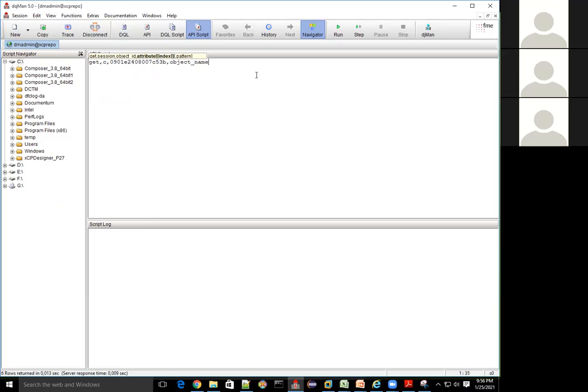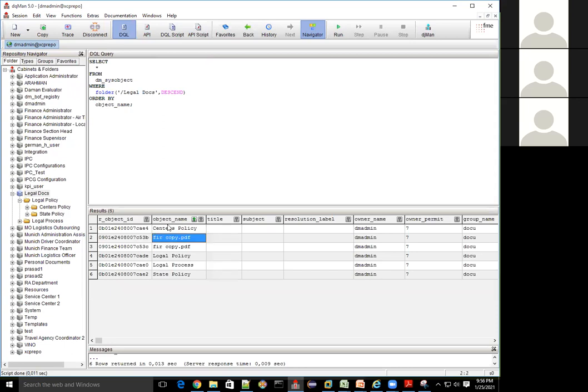Now we'll see the value. What does the system tell us is the value of object_name? Name only. If I see, the query got executed and it provided fir_copy.pdf as the object_name. You can even verify it from here.